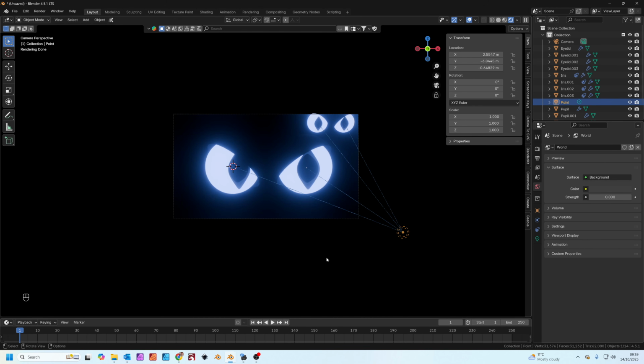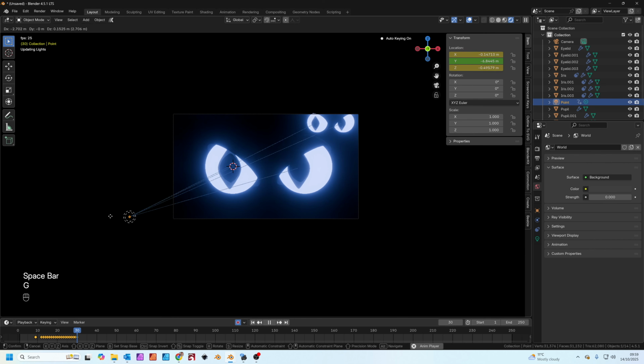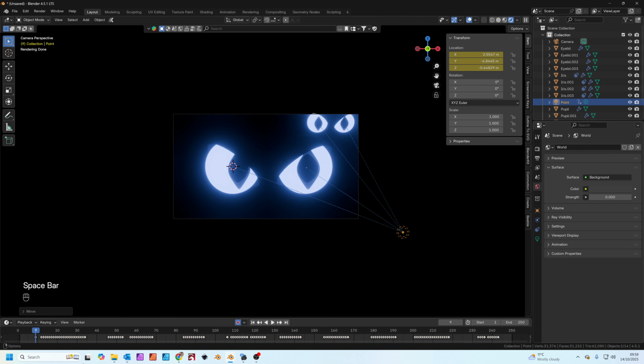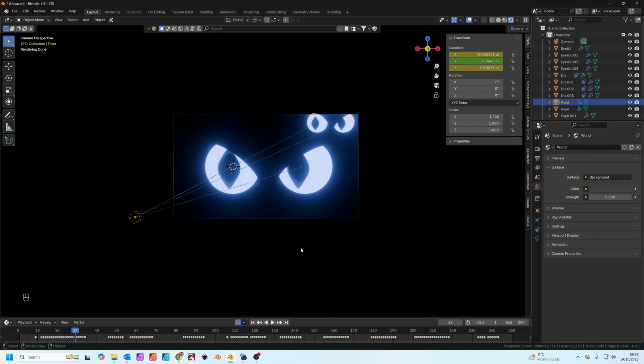So with the point selected, you can switch on the auto keying, press spacebar to play and G to grab, and we can have the eyeballs moving as you puppet them in real time with your cursor. And there we go. Really quick and simple but effective eyeball animation.